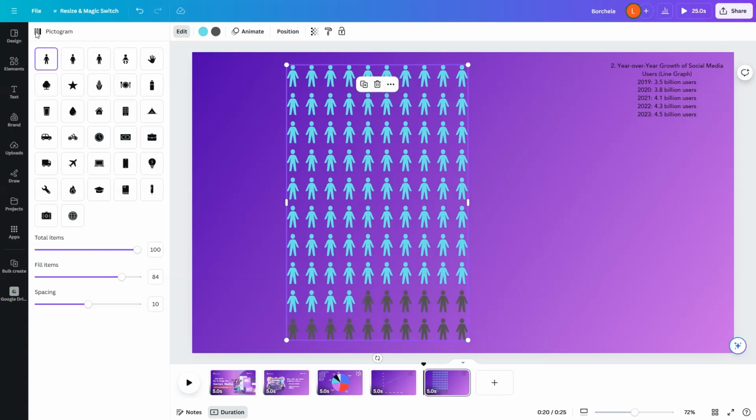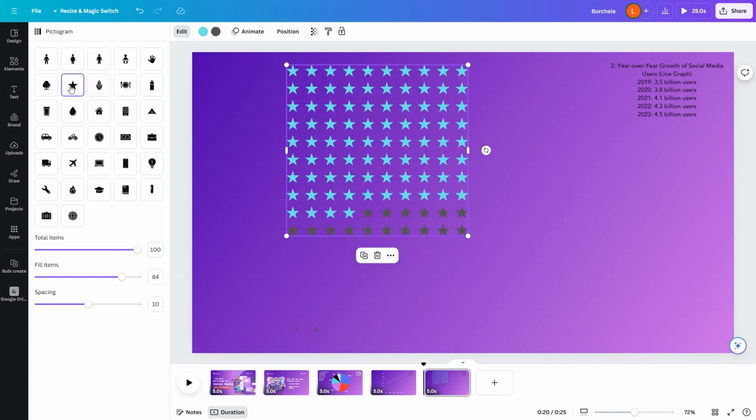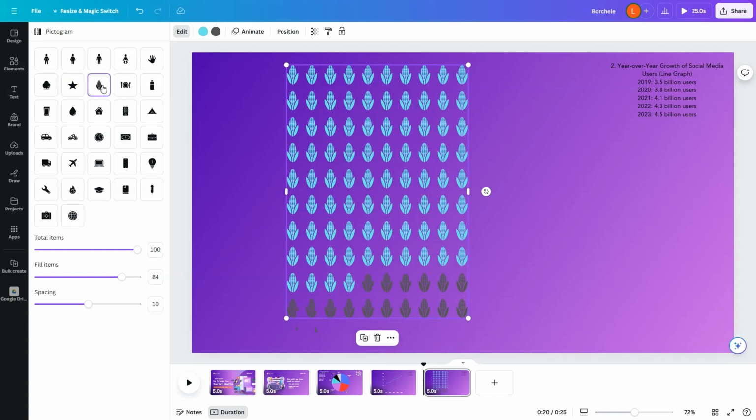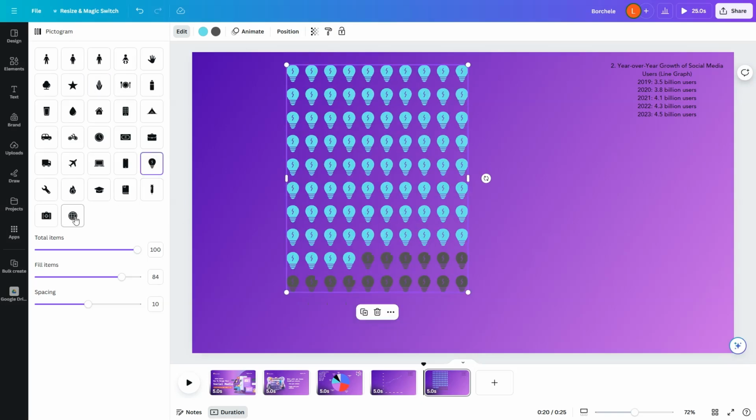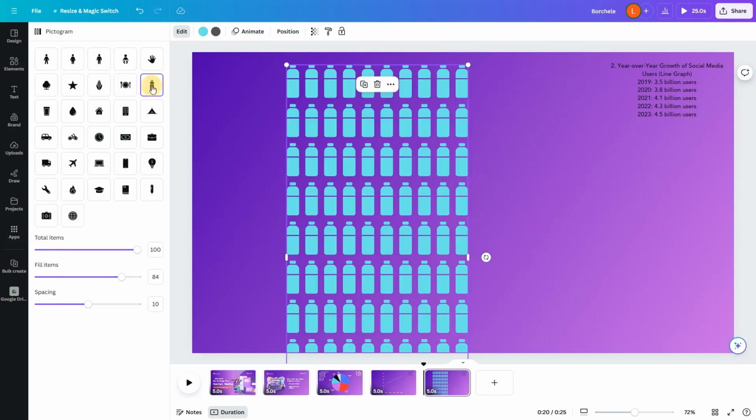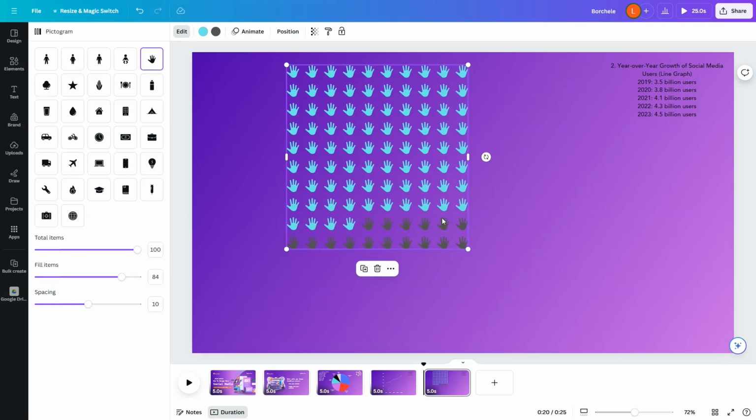You can also change the icon if you want. So we can do a star, this piece of corn if it's more of an agricultural design, this light bulb, and so many more. So there are so many things that you can make with this pictogram. Let's do this one.